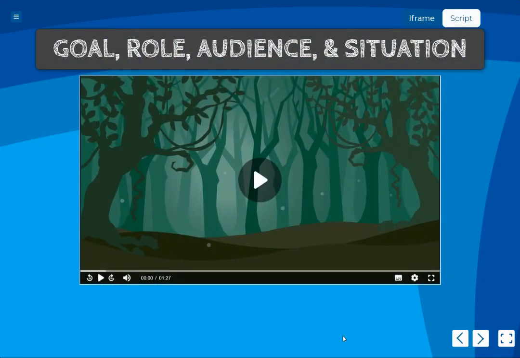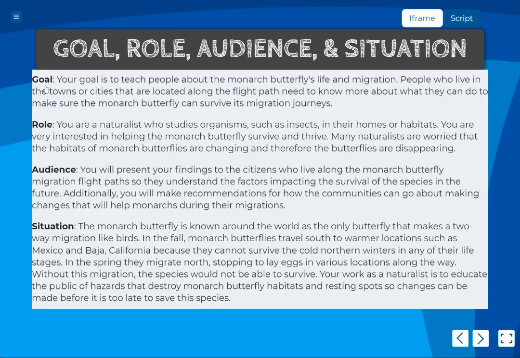The next slide will feature the GRASP template. This is the goal, role, audience, and situation. So the goal really is the outcome of this experience. The role is who are they going to adopt in order to accomplish that goal? And it'll be the role of the professional in the field. The audience that they're going to be presenting to may be theoretical, maybe people coming in from the community. And last would be the situation, which will provide the students with more contextual information. This also comes in a script version as well, so you can see here outlined the goal, role, audience, and situation.